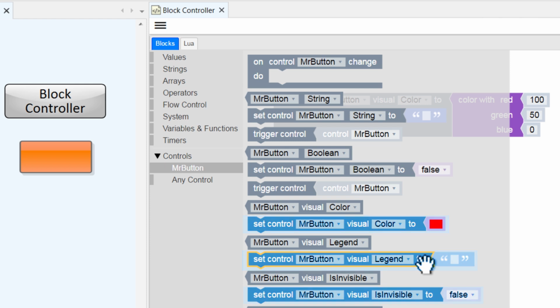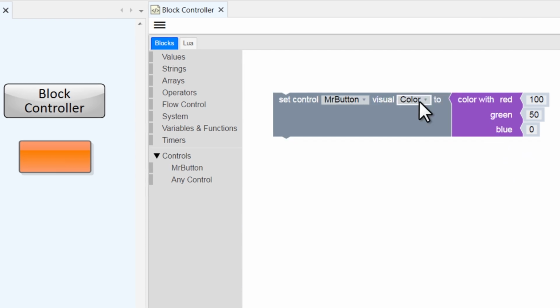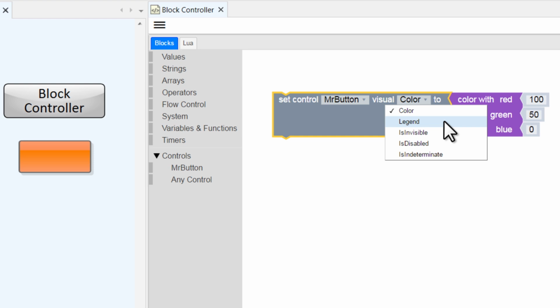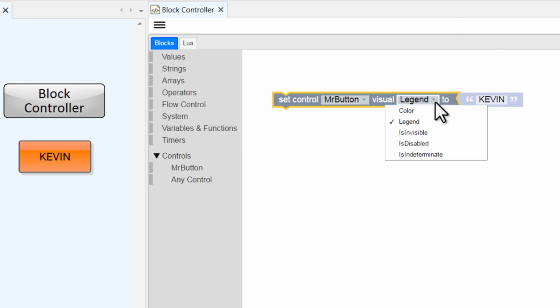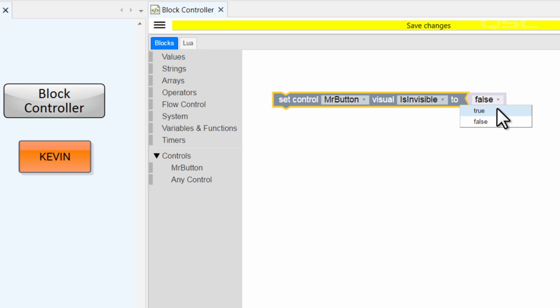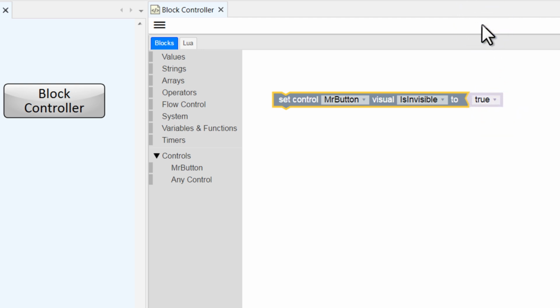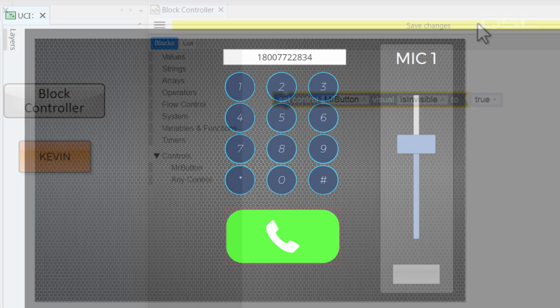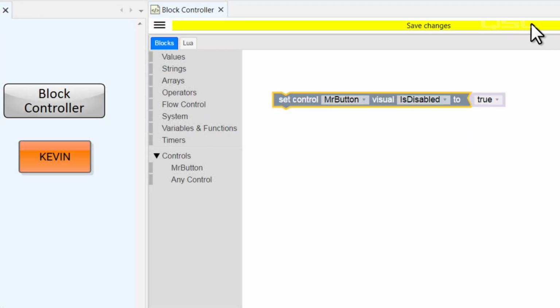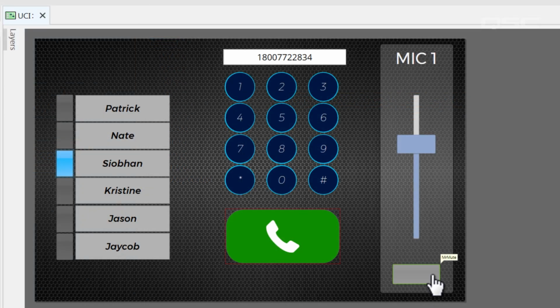These Set Control Visual blocks are all the same block with a different visual pre-selected. So I could simply change this drop down here to change its target. While we're here, let's actually look at these other ones. .isInvisible is a property that can be set to either true or false to make a control invisible or visible again. You might use this, for instance, to hide certain telephone controls on a UCI when the telephone is in use. Similarly, the .isDisabled visual choice will make a control semi-transparent and non-interactive. This lets the user know they can't currently engage that control in its current state.